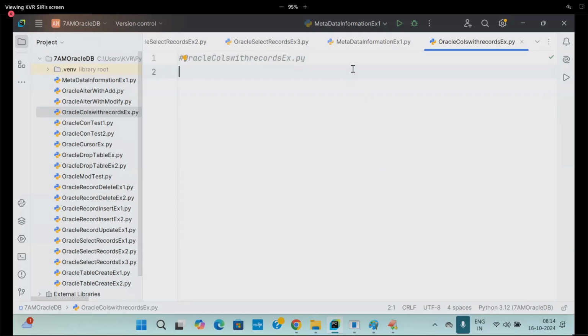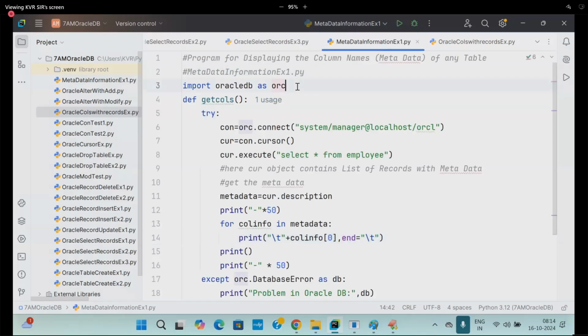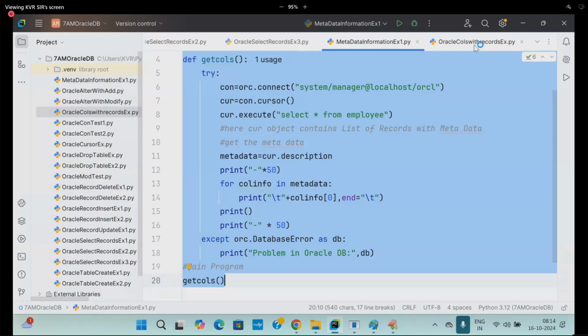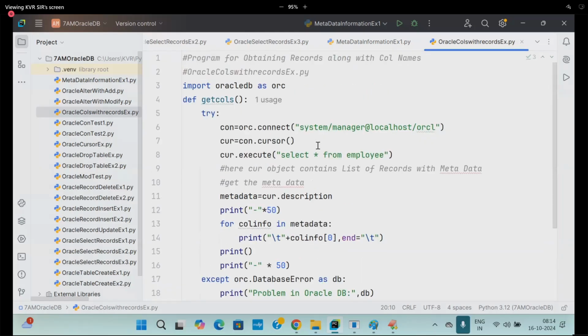Program for obtaining records along with the column names. How do I write it? Simply get all these things and put it across. There I am writing get records with the columns.